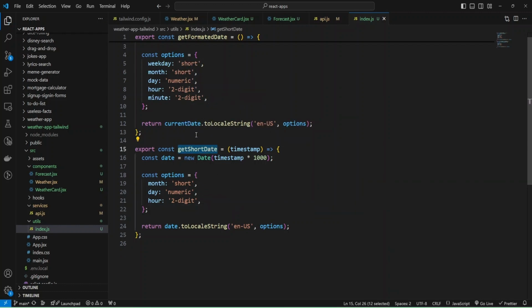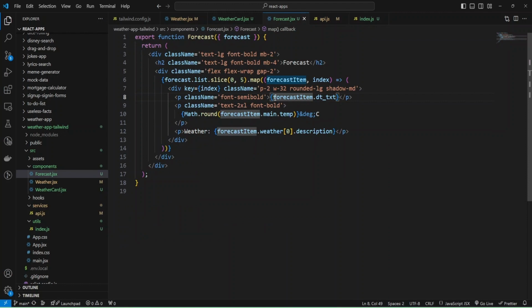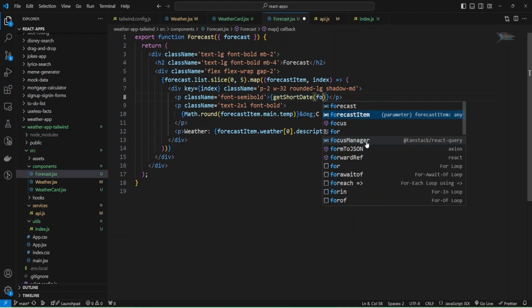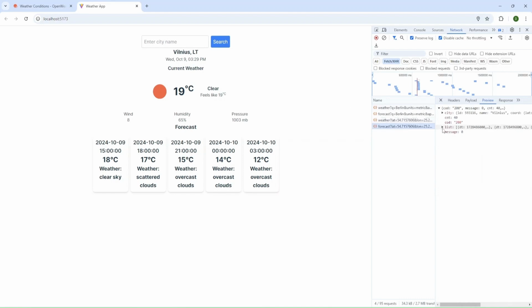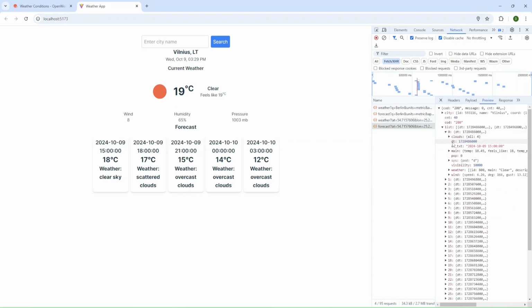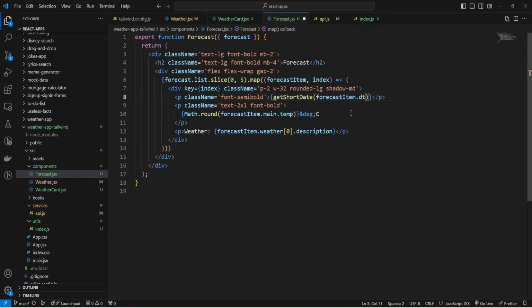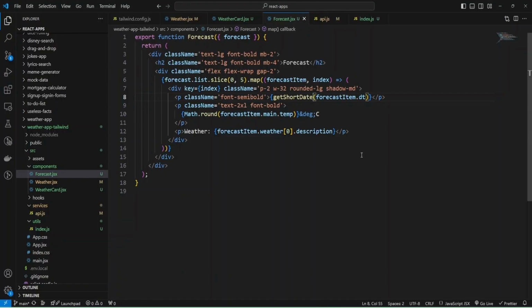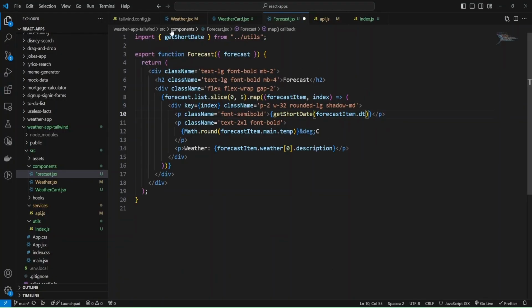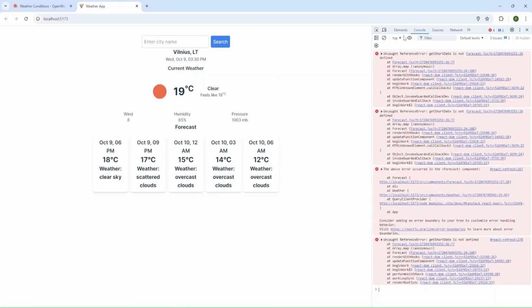And inside forecast, I'm going to use my get short date and provide forecast item, and let's check our data, forecast data, and for each item we have this date timestamp. Okay, and let's check what I have, and we have some errors because I need to import it, and import was added. Let's check again.